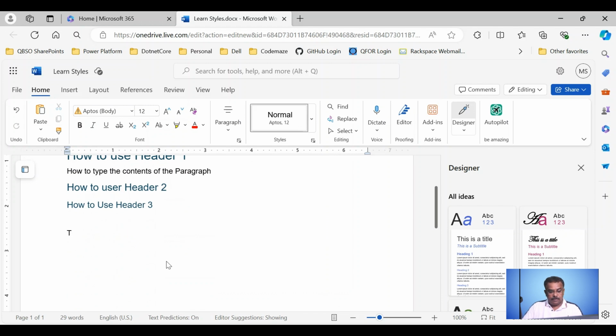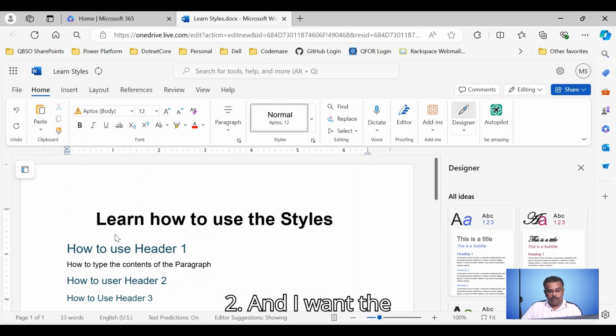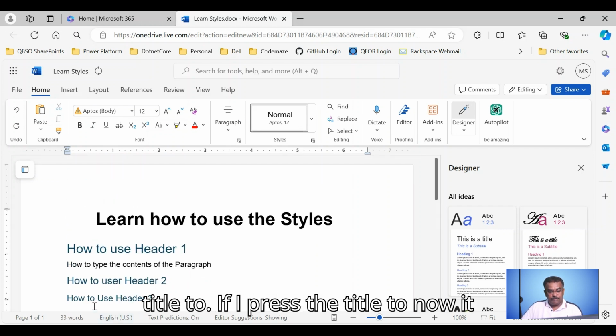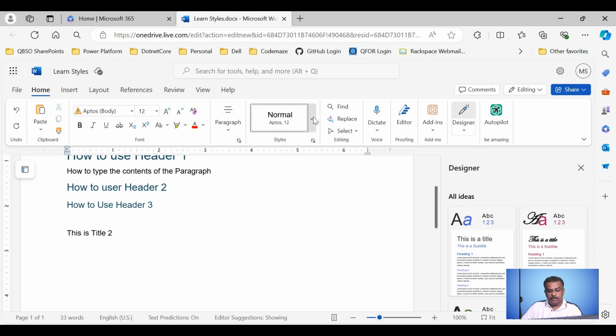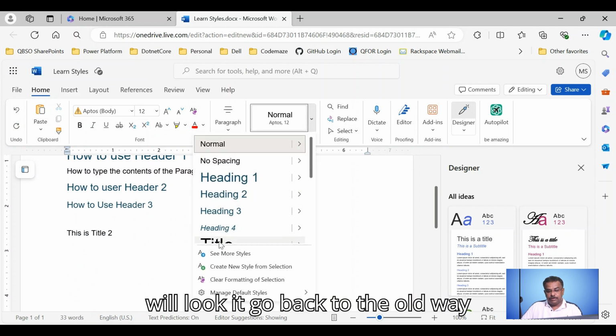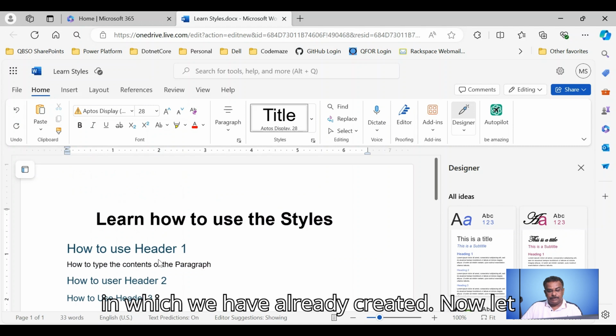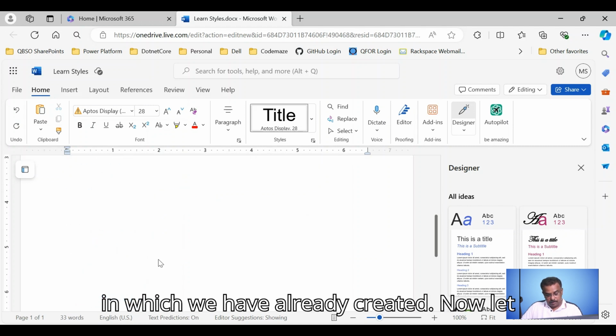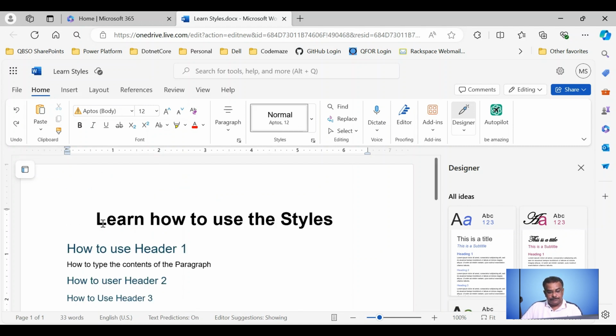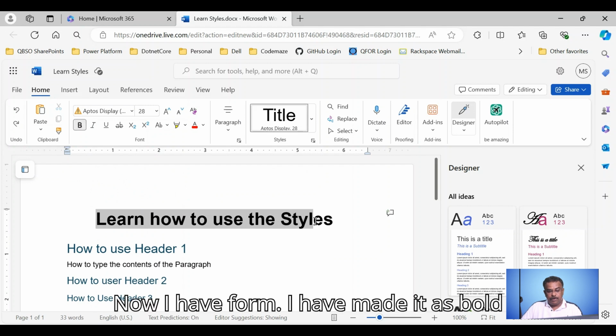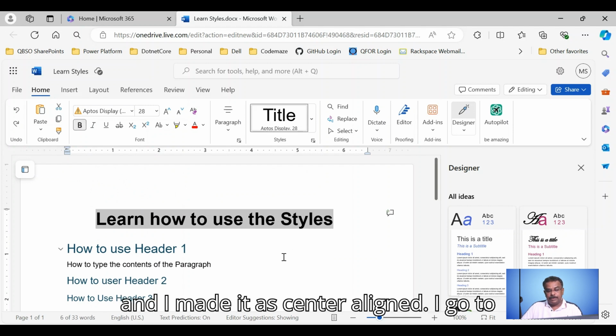This is title 2, and I want it to be title 2. If I apply title 2 now, it goes back to the old way in which we had already created it. Now let me just revert it back. Now I have made it bold and center aligned.